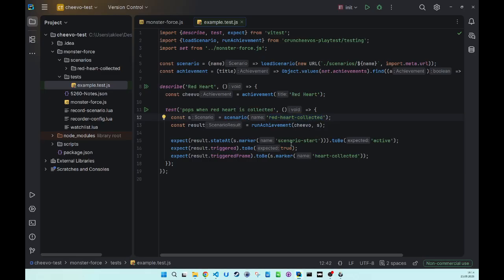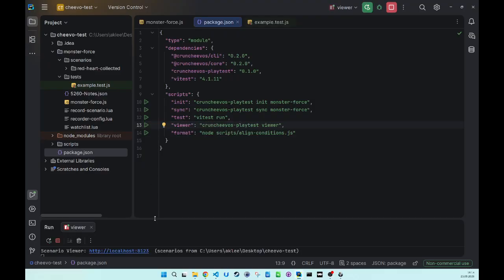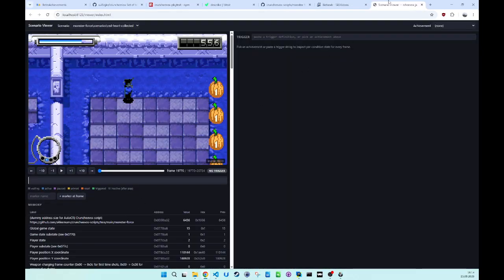Now the thing is, it doesn't have any marker frames yet, so we would need to reference certain frames, and we have no idea at which frame the achievement triggers or should trigger. So let's have a look at the helper that the playtest framework provides. It's the viewer. So I'm just gonna run that. It will provide a link which we can open. So this is a scenario viewer.